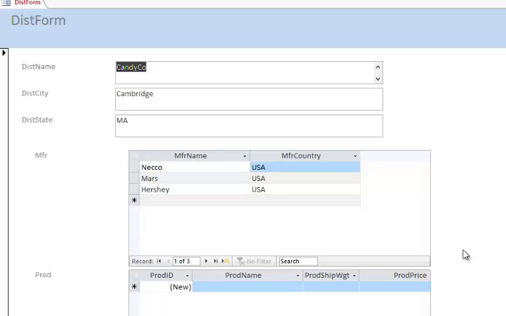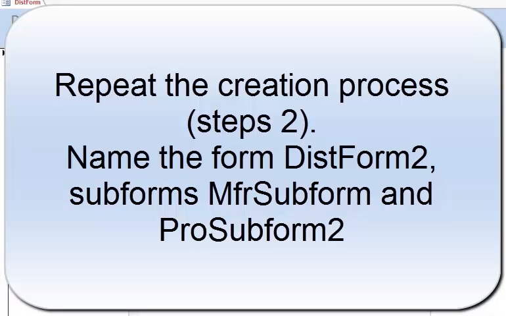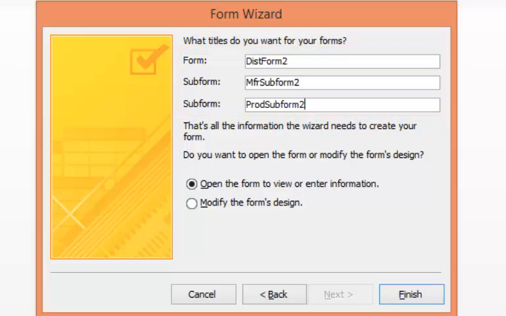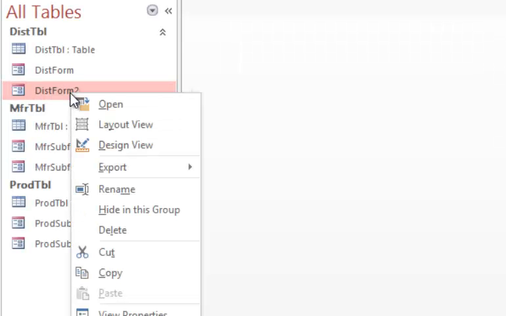This form looks exactly as the wizard created it. Now we will change its appearance. Repeat the creation process, this time naming your form Distribution Form 2, its subforms Manufacturer Subform 2, and Production Subform 2. Click Finish. Open the form you just created in Layout View in order to make changes.